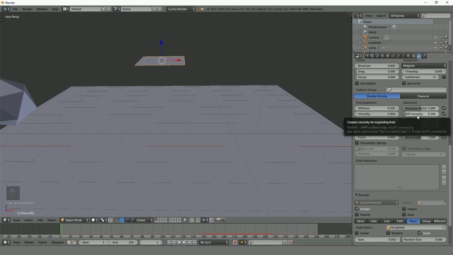The stiff viscosity, this is for expanding fluid. It gives it a thickness. I think that's how it works. That's what it said in the manual. Once the fluid's expanding, it will give it some more thickness and stickiness.